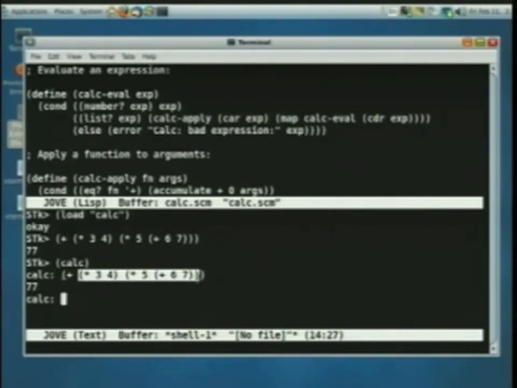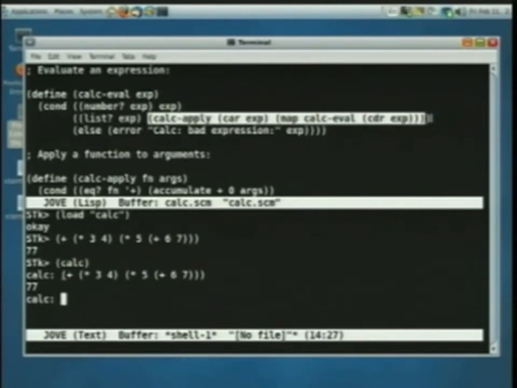So this structure, in which we recursively evaluate the arguments before we call apply, is the implementation of applicative order. Got it? Applicative order means first you evaluate the argument expressions and then you call the function. And that's what we're doing here. If we took out the call to map and just called calc apply with car exp and cdr exp, we'd be doing normal order evaluation, where we give the actual argument expressions to the function.